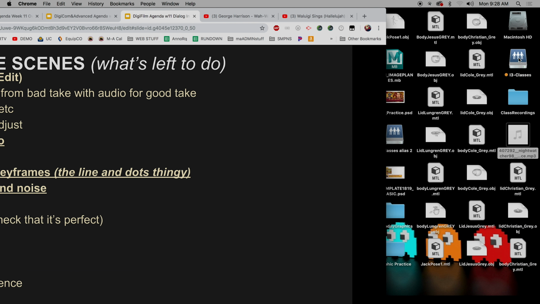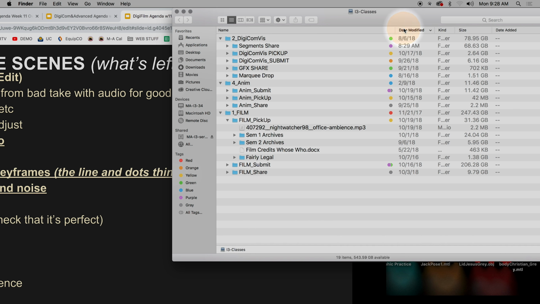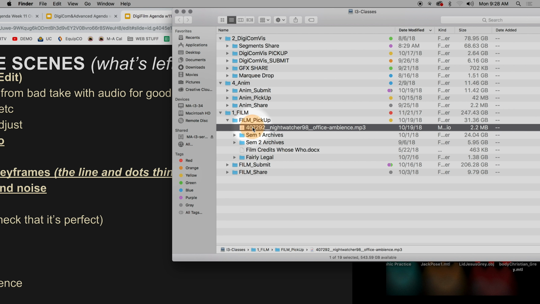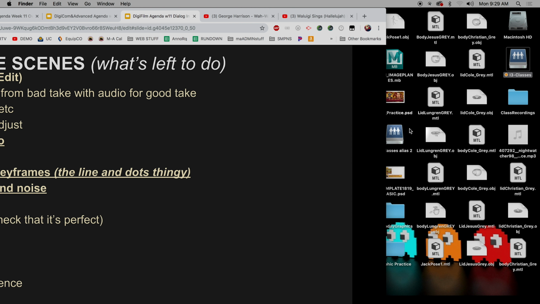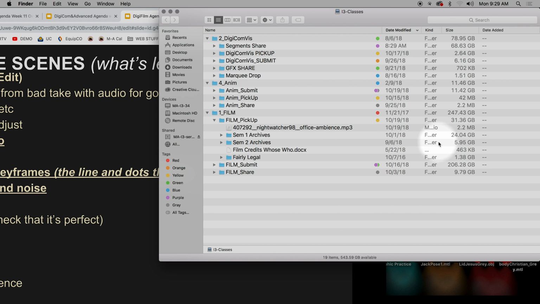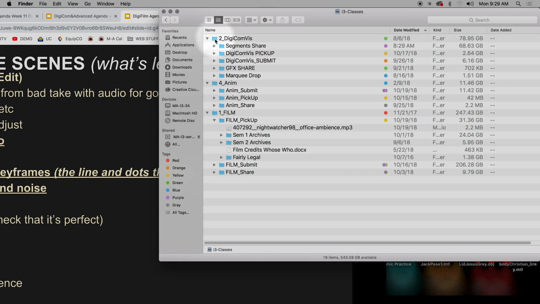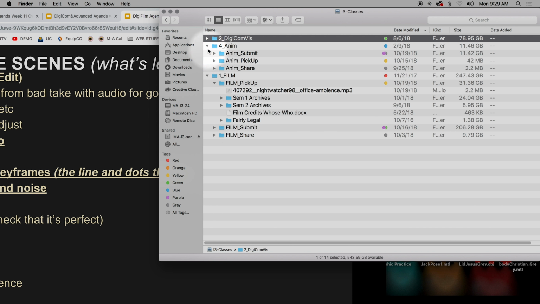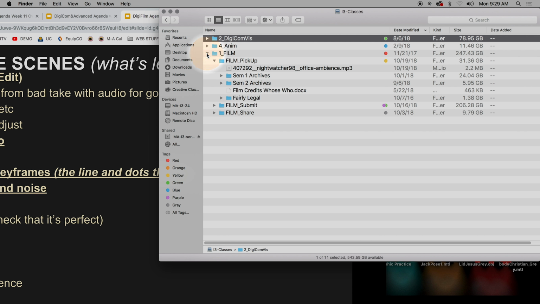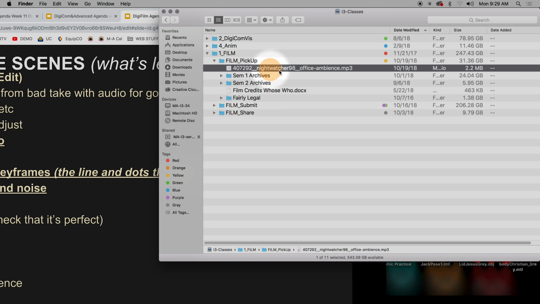Guess what I got? Everyone go to the pickup drive. How do you go to the pickup drive? You go to your server. How do you go to your server? You go to your alias here where it says I3 class alias. It'll have second period, fourth period, and first period. Open up first period, go to film pickup. I have this. It's very quiet.